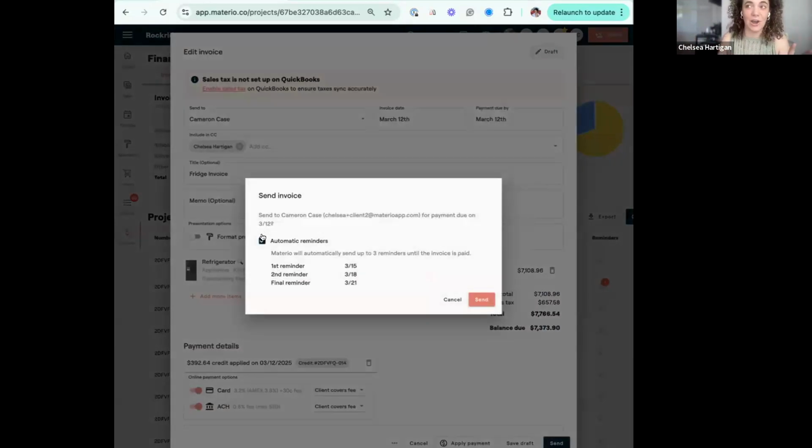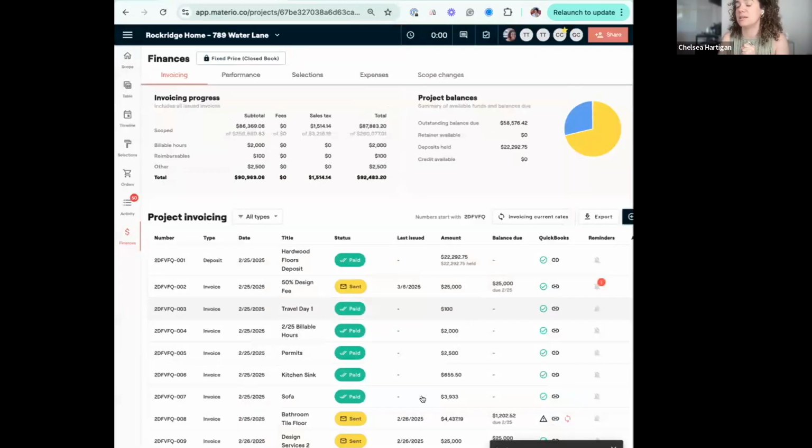So I'm going to go ahead and set that. In case you missed our email, we now have invoice reminders. So just a little thing there, that's a new feature. I'm going to click send.